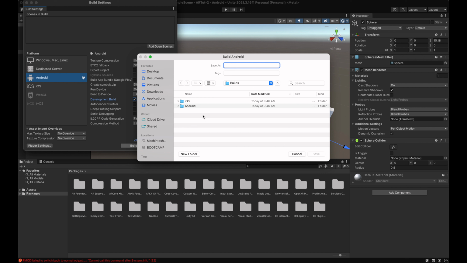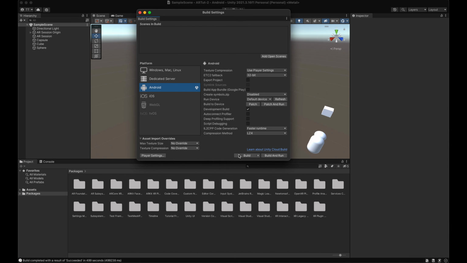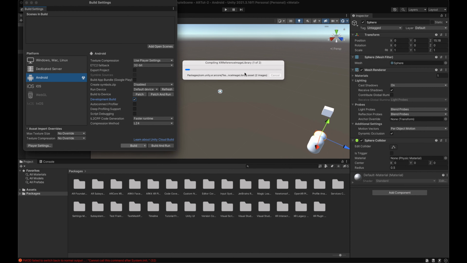So me, I'm doing Android. I'm going to double click Android. I'm going to name this file AR test 1. I'm going to hit save. Now, before you click the build button, make sure you add your scene to the experience. Then click build. And it'll build the application file.